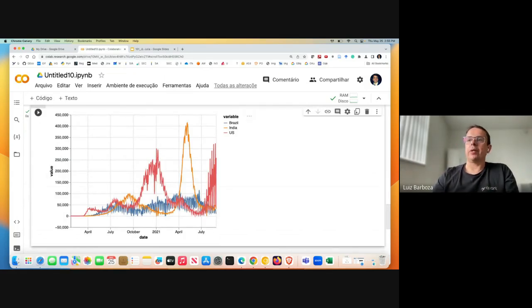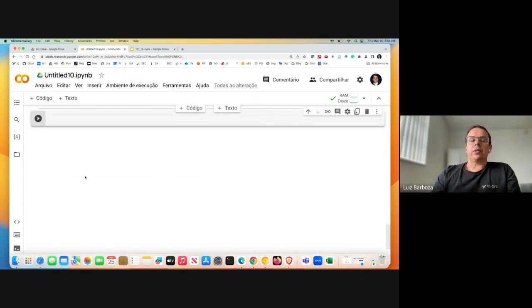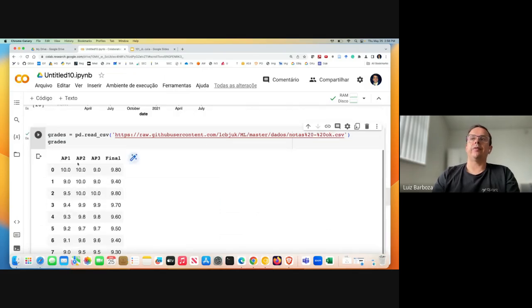That's interesting, right? Well, so moving on, let's start using scatterplot. Scatterplot is very useful to analyze correlation between a variable and another. Let's try another data set, some more grades. So I have these grades here. So we have 3 different exams for students and the final grade.